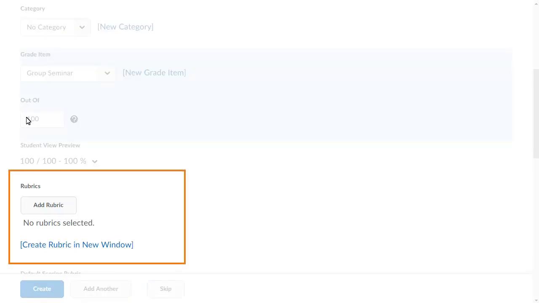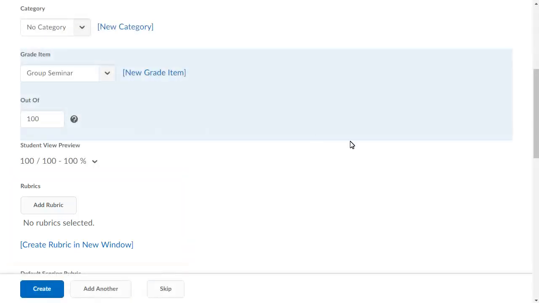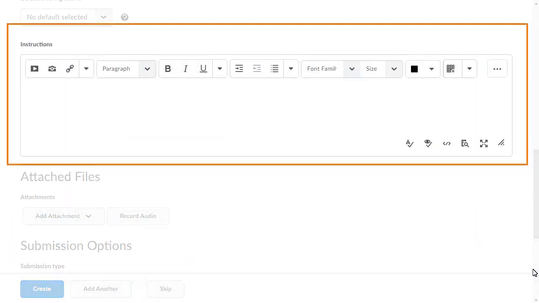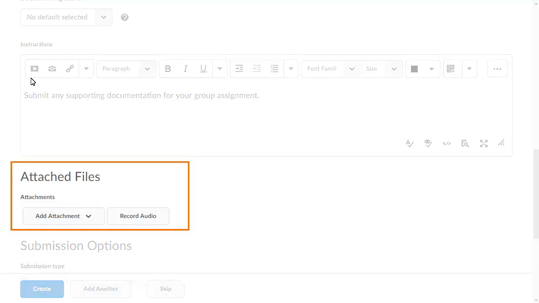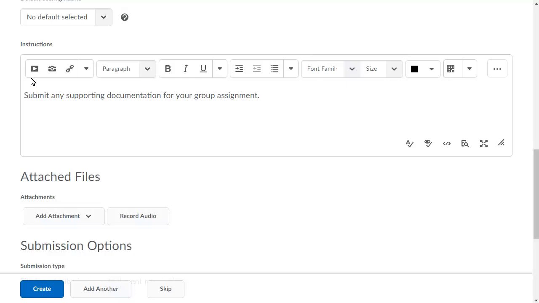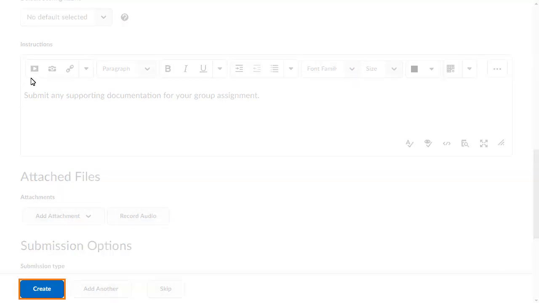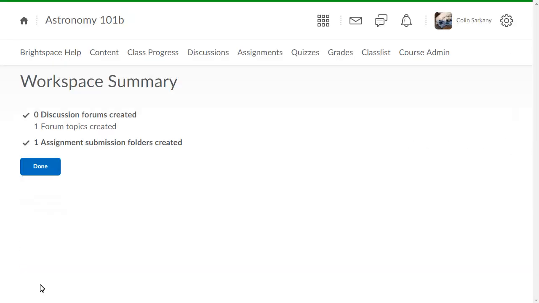You can add a rubric to assist with grading the assignment, or instructions that the learner will see when viewing the assignment submission folder. For this example, add instructions for the learners so they know which files to submit for the assignment. Finally, you can add files for the learners to review and define the submission options. When you are ready, click Create. Review your Workspace Summary. Then, click Done.